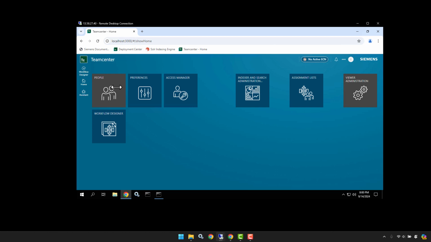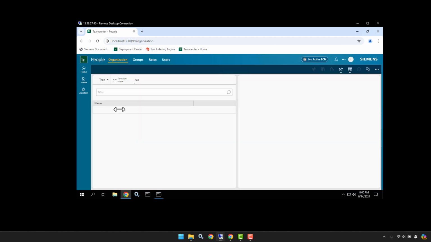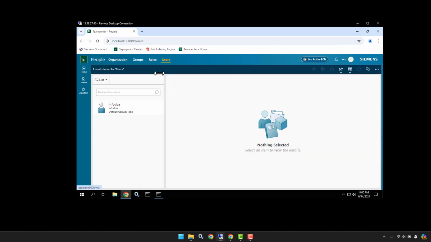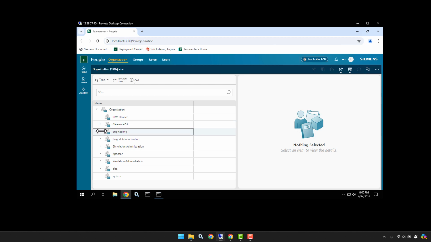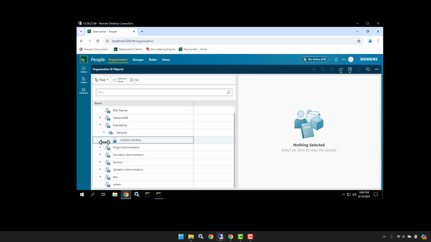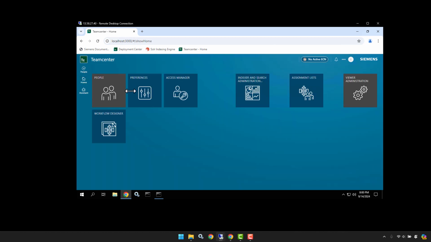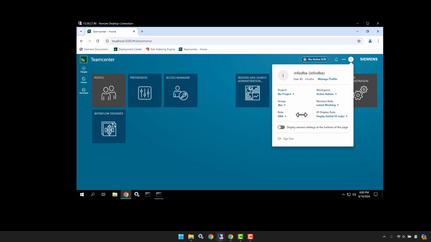And I'm going to close this and just kind of double check that in here, those things aren't set. So I'm going to come into the people, and you can see in the users, there's only one user. In the groups or in the organizational tree, you can see that engineering doesn't have the other user in it, and sponsor doesn't have that group.